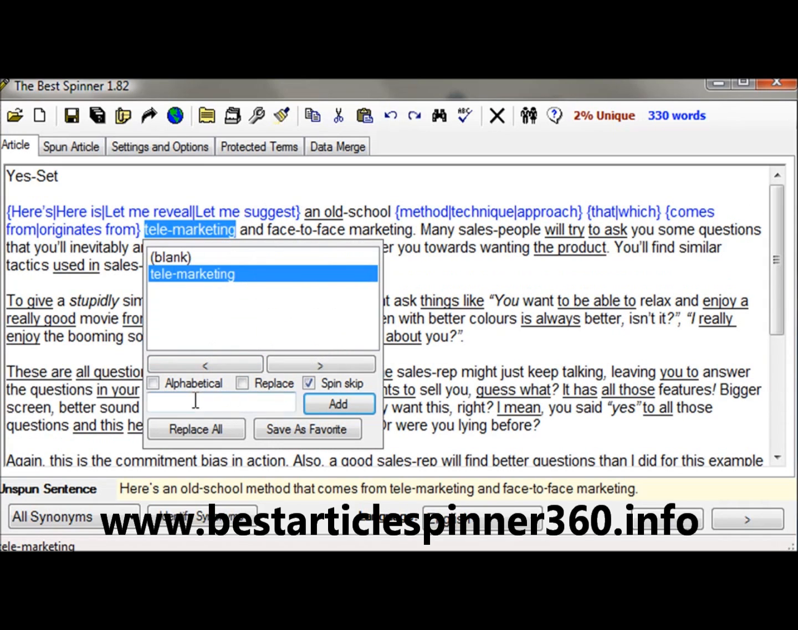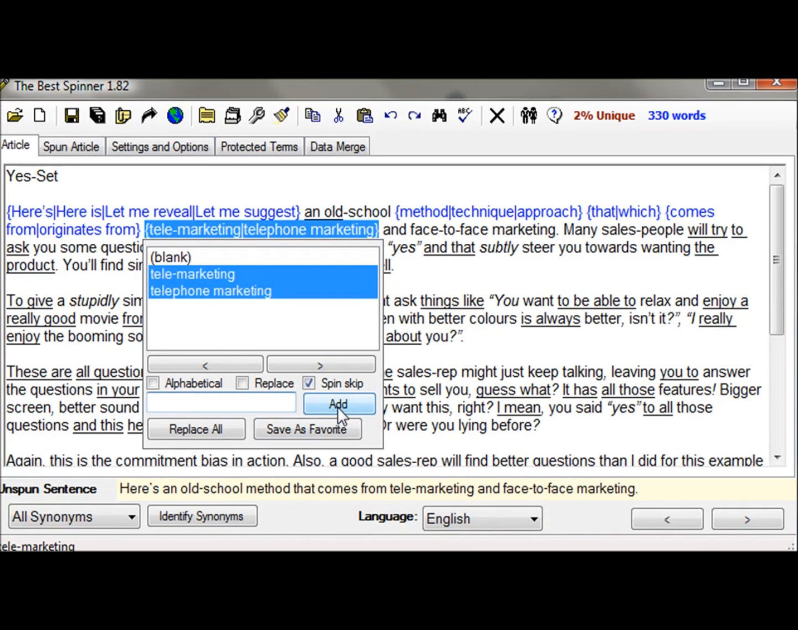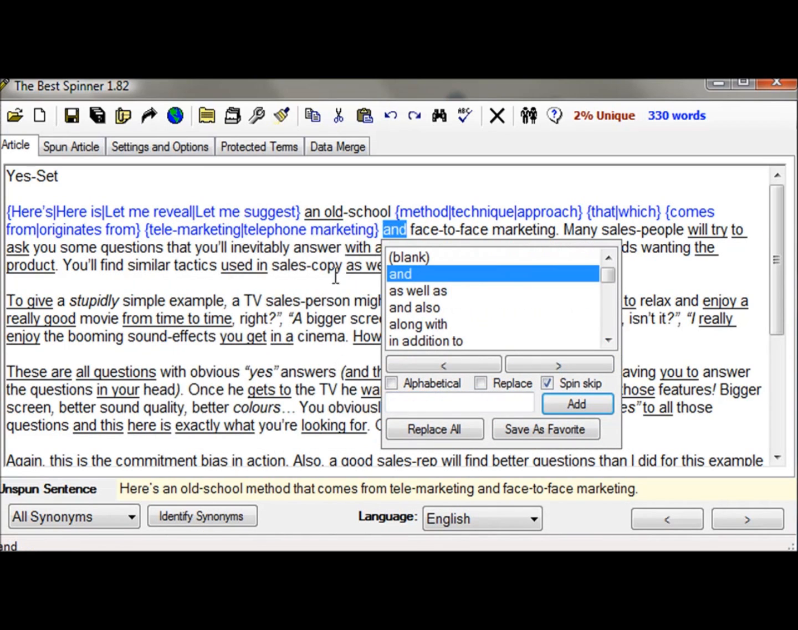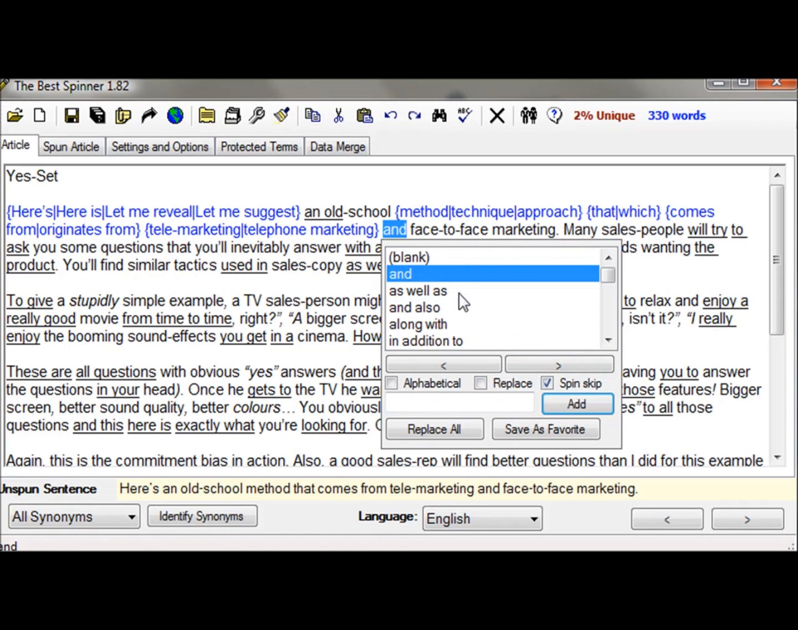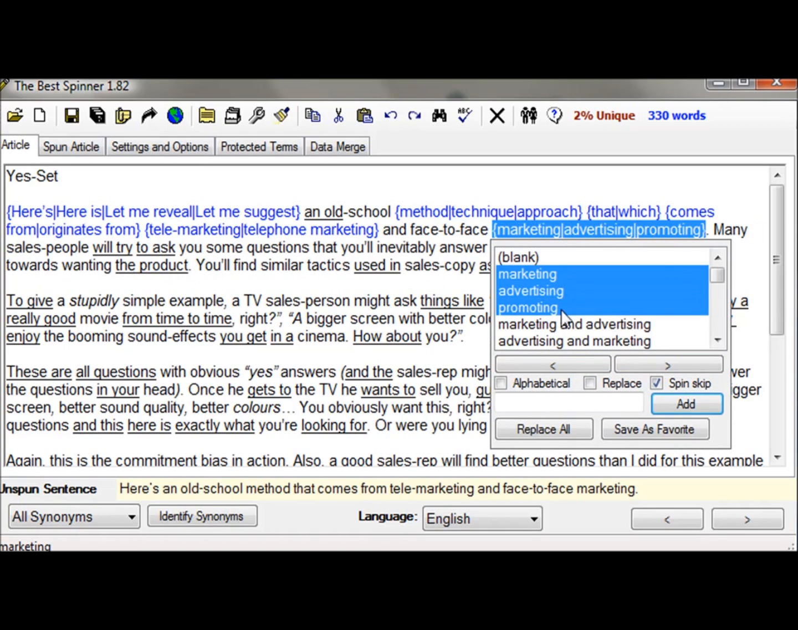You can add your own alternatives by clicking in this field here, and I could, for example, go telephone marketing and then just hit enter or click add, and it inserts the word. And as well as, probably not fitting in this context, but doesn't really matter, face-to-face, marketing, advertising, promoting, and so on.